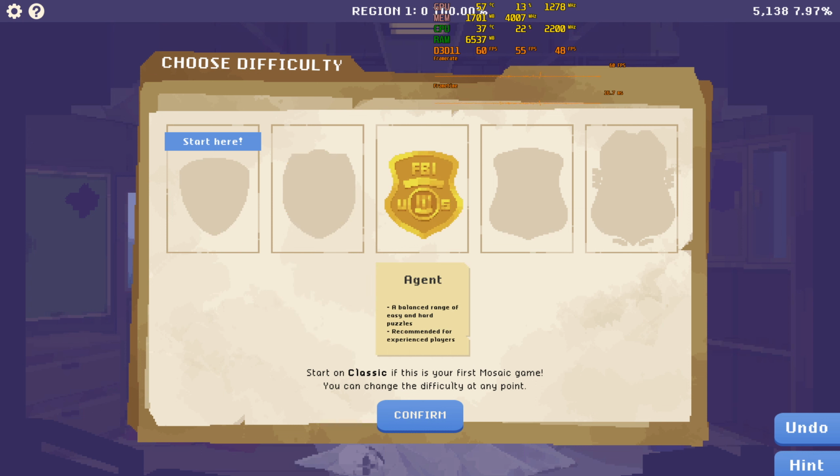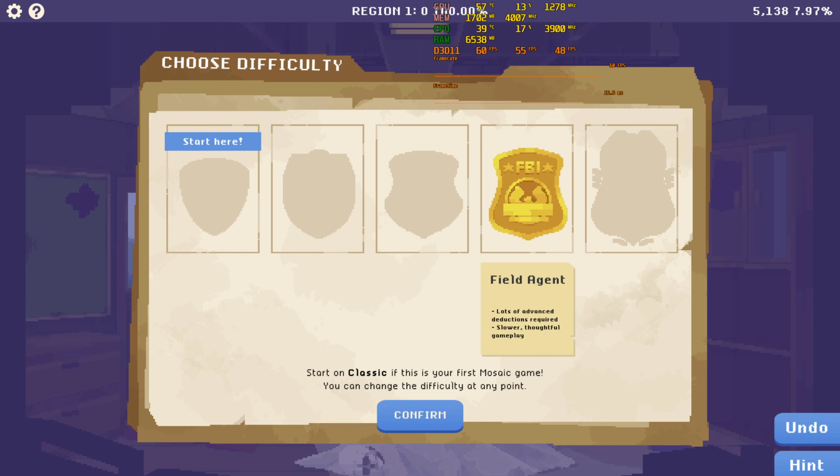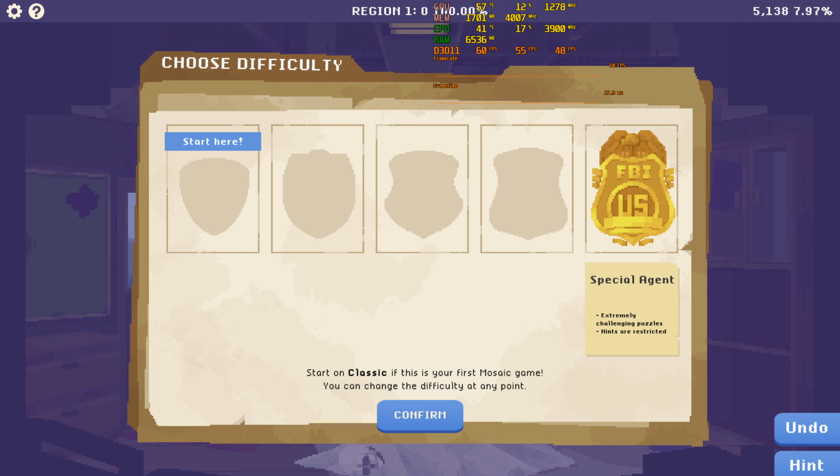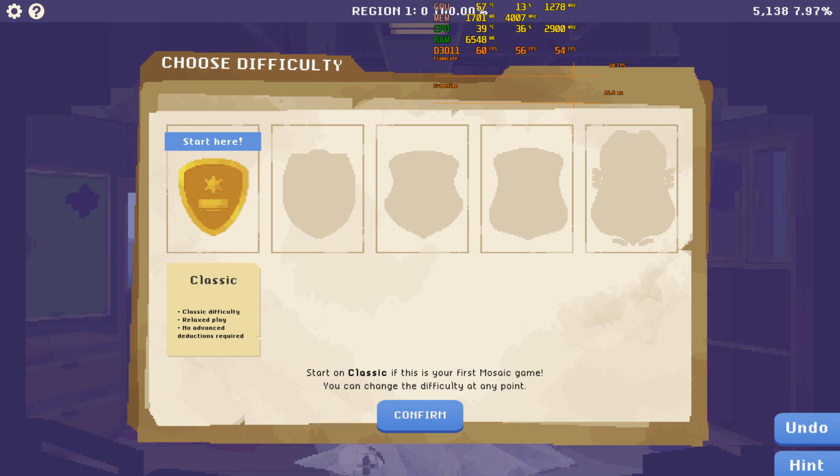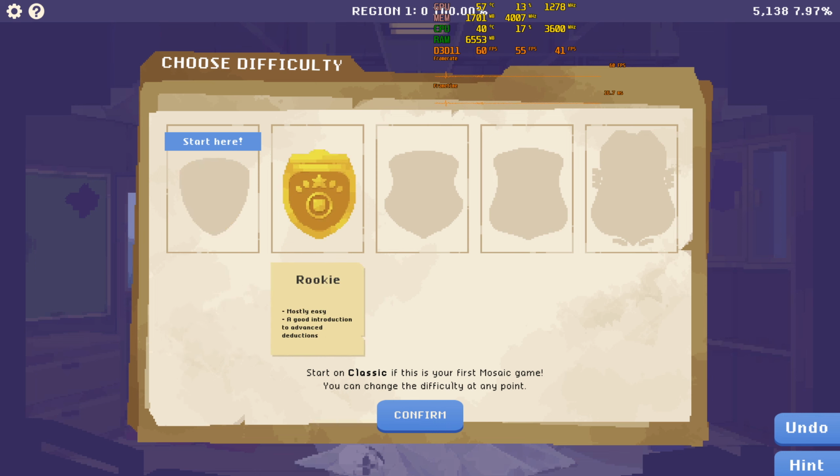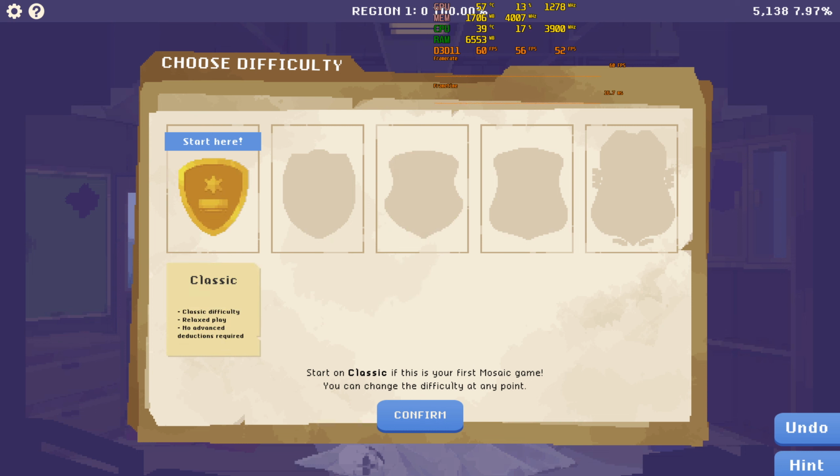FBI. Balanced range of easy and hard puzzles. Lots of advanced deductions required. Extreme challenging puzzles, hints are restricted. No advanced. So there are some deductions. In other words, there is some guesswork. This one here, it says a good introduction to advanced. Interesting.